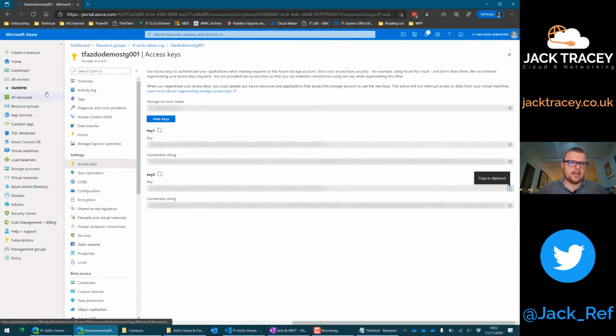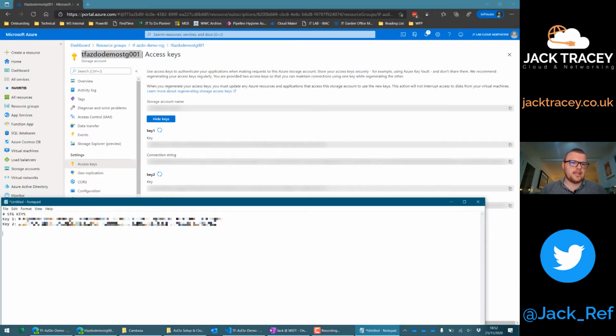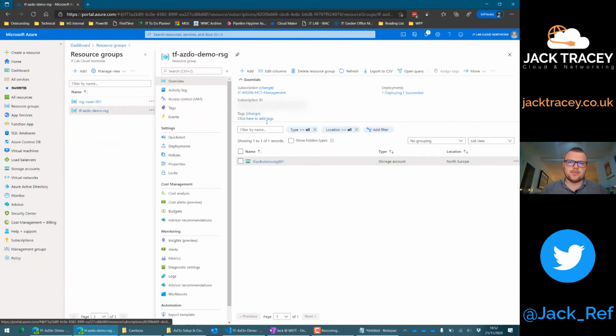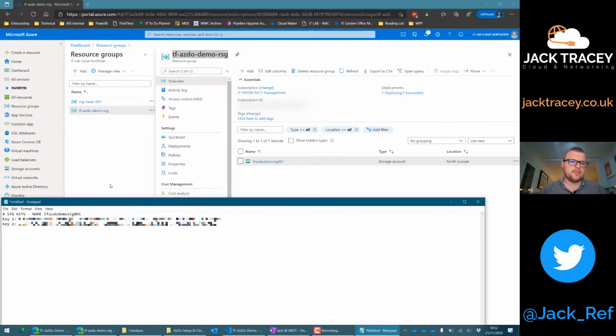Alright, so let's go back and find that said key vault. One thing that is also worth taking down is the storage account name as well, because we're going to need that later. So we're just going to take that down and pop that there. And the resource group that it also lives in is also something we're going to need later as well. So we'll just take down the resource group name.